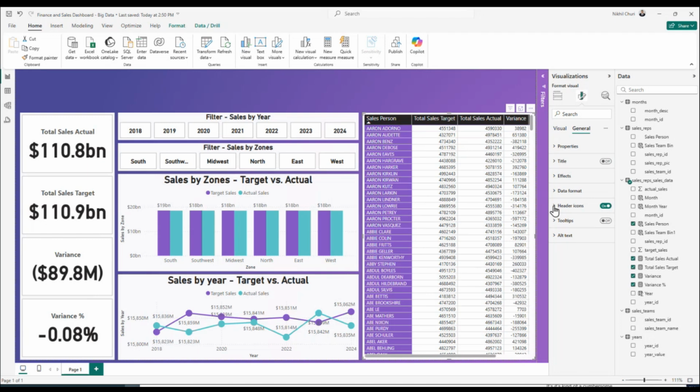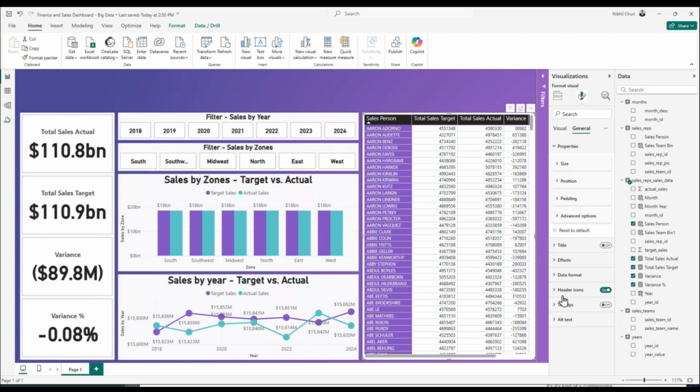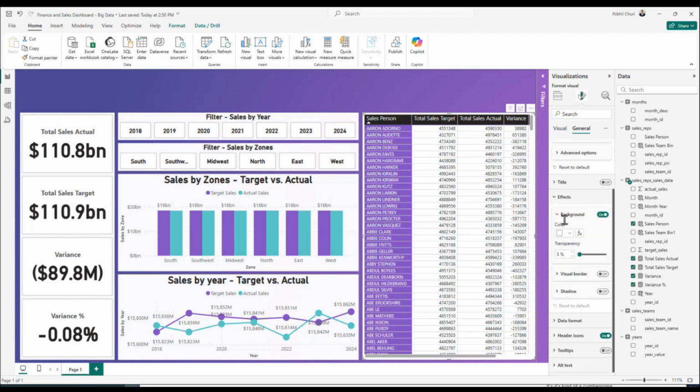Title is off. Good. Header icon. What does that mean? Header icon colors is all I see. Transparency, so maybe not this one. Property, let's see what is there in the property. Height, width. No, not doing anything. Position, no. No worries, no worries. Title. Colors, I think we already saw this. Tool tips are not active. Effects, title is on advanced option. Advanced option, nope. Effects, oh, background, visual border, no.